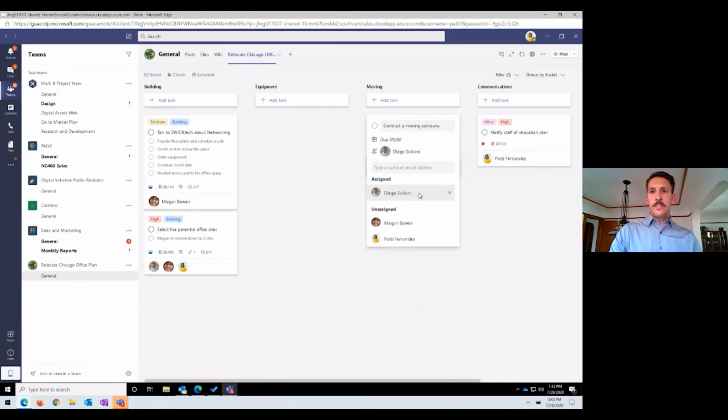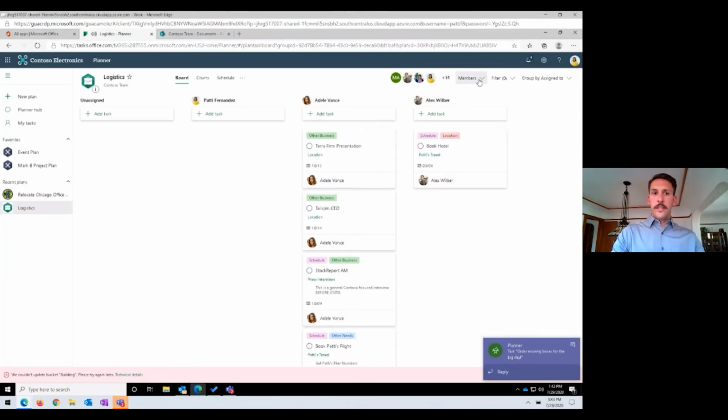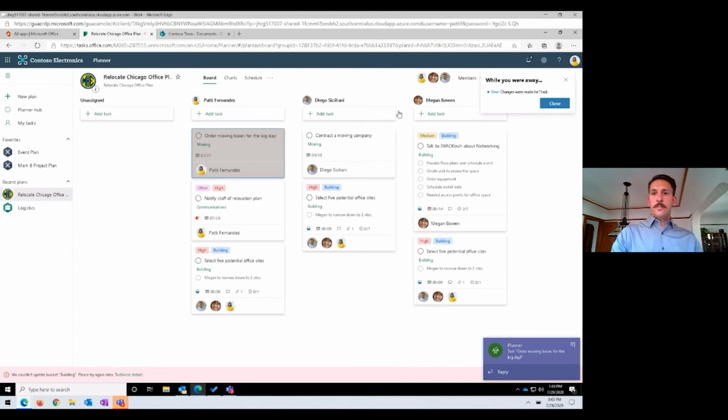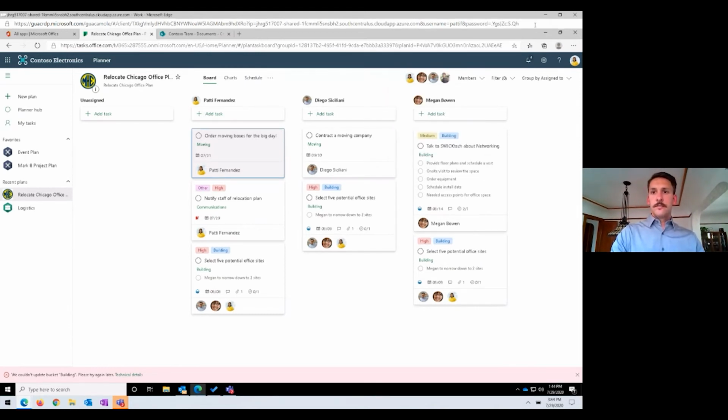If at any time you realize that you need more people as part of a plan and you want to add other members, you can search for people that are outside of this group right here, but it will show you that they're a non-member. So if you want to add them as a member, you can go back into Planner. And if we go to the Relocate Chicago office plan and choose members, we can go ahead and add Alex as a member to this plan.